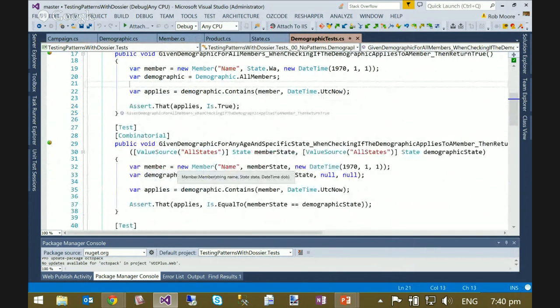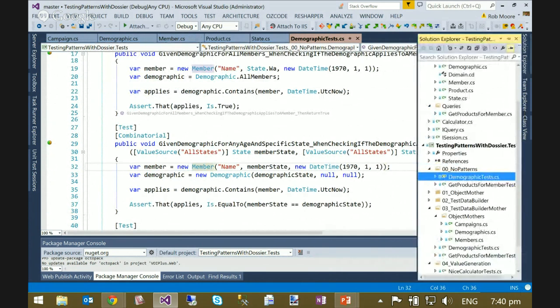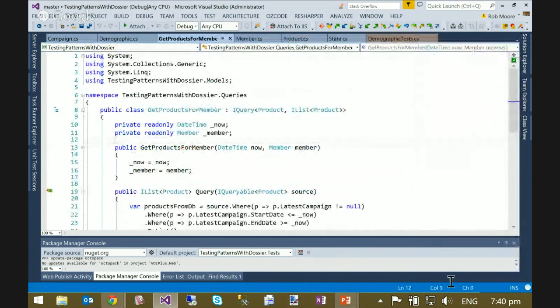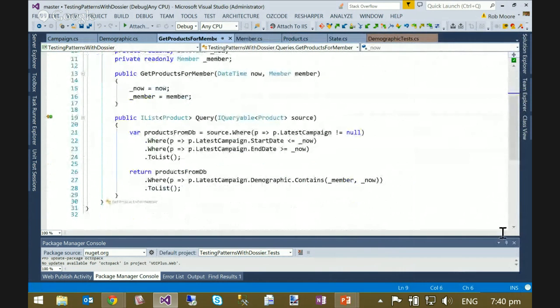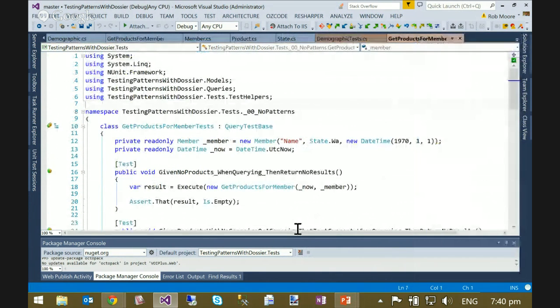And we're newing up all the objects here directly. We've got lots of values in here, and we'll start talking about some of the problems in these tests. There's one more example that we have, just so that we can generate lists of information, because that's quite an interesting thing to do. We've just got an example of some sort of query, get products for member. It takes an IQueryable of product, and it will return us all of the products where there's a campaign that's currently active and where the demographic contains a member that was passed into that query.